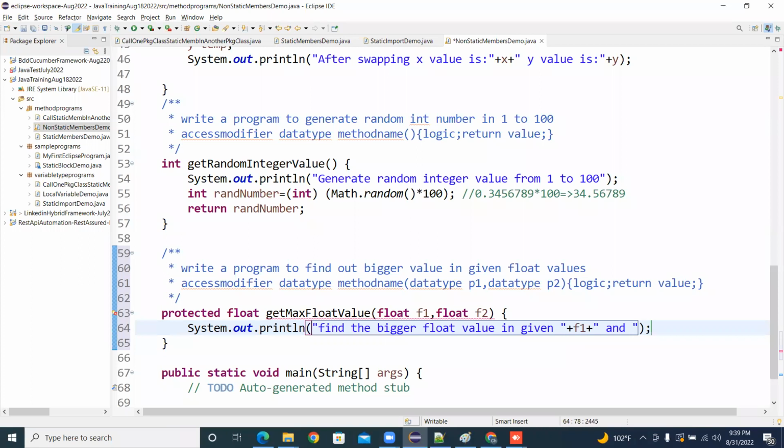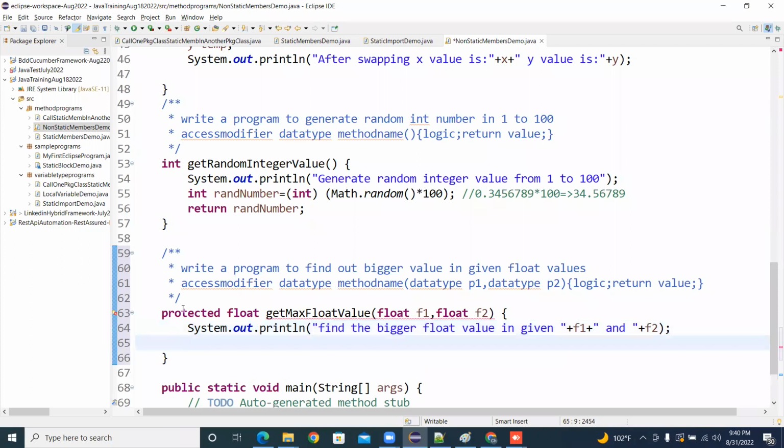and F2. Now, to find out the bigger integer or a float or a double, or even the minimum value, you have all the methods ready-made in the Math class. Any mathematical operations you want to do, inside the Math class there are a lot of methods. You call the Math class methods. So see that.